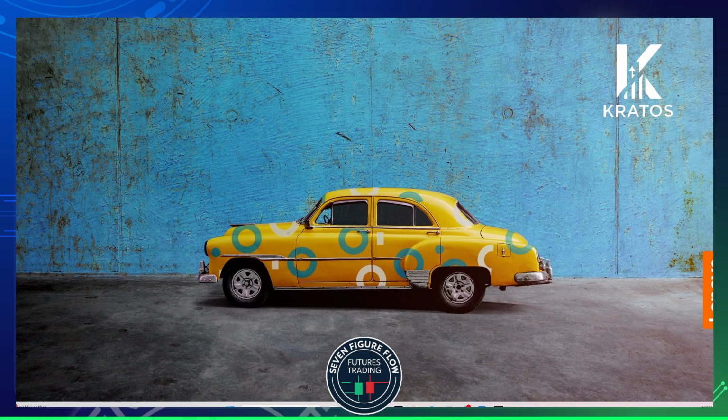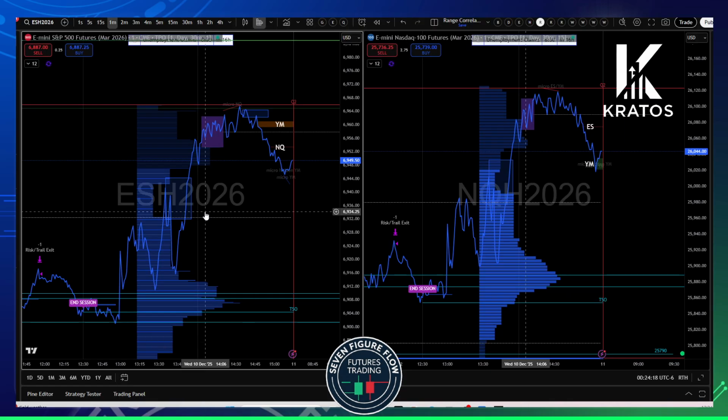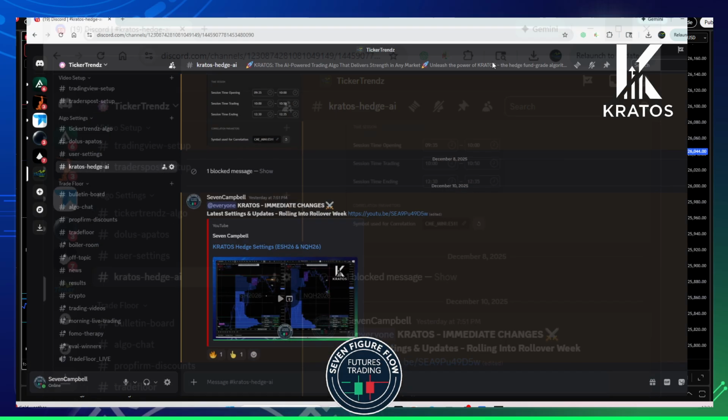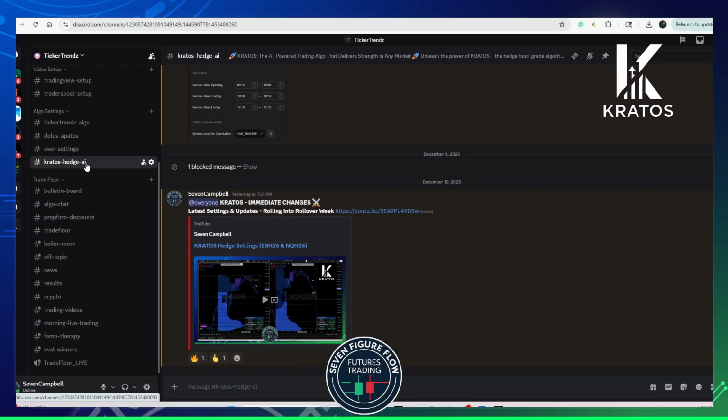What you want to do is always make sure that you're up to date on the most recent settings for the algo for each ticker, and you can go to the Discord and you can find that here under the algo settings, Kratos Hedge AI, and then you'll always see the latest settings here.